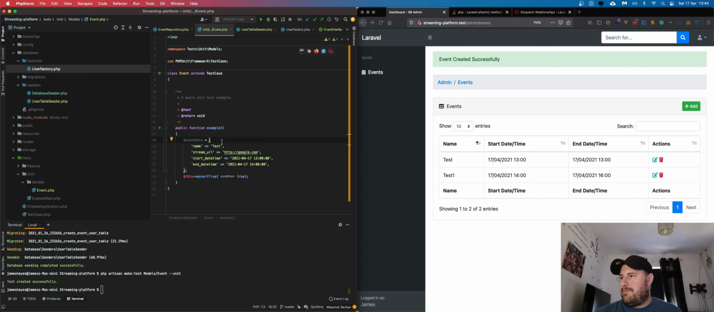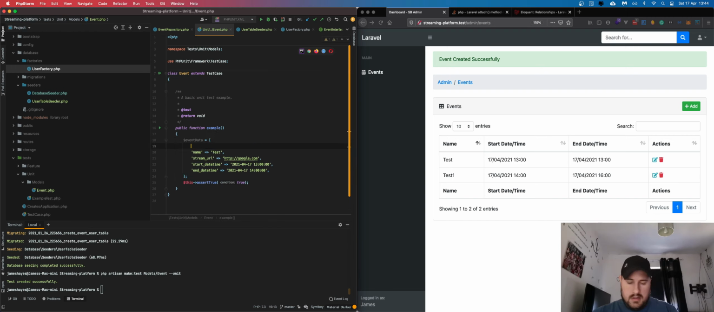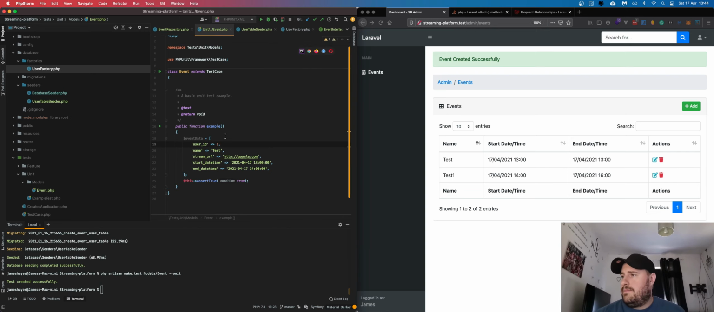Because if we compare with our repository, we know that we should have a user ID in there too. So we need to put the user ID, user underscore ID. Now this doesn't have to exist; it doesn't matter for the time being, anyway. I'm not sure if Laravel will fail because the user ID doesn't exist, so we might need to create a user. So actually we might need to do a bit of data seeding, but we'll see.